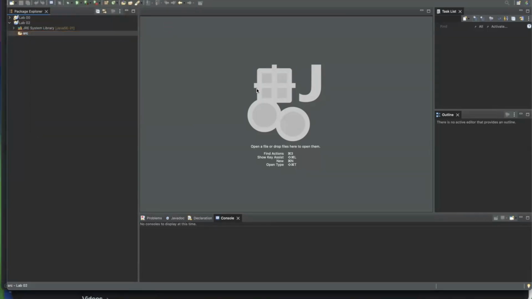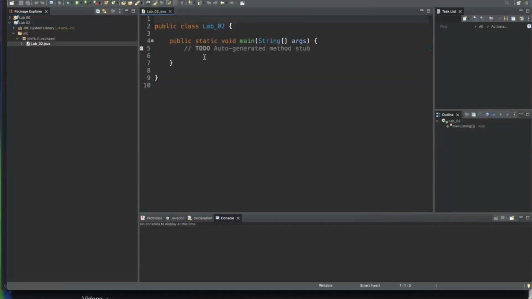The rules for classes: you have to start with an uppercase letter, and there can't be spaces. So I could call it Lab02 like this, or I could call it Lab_02, something like that. And then I also want to check the box here for public static void main. Okay, there we go. So now we've got a project to write our code in.